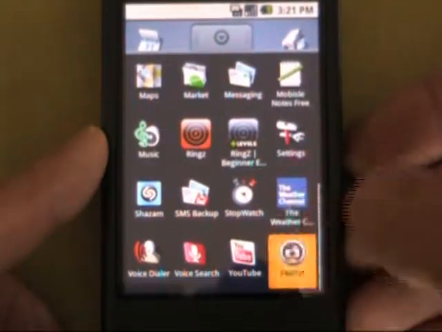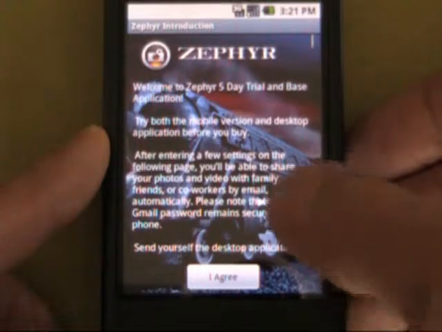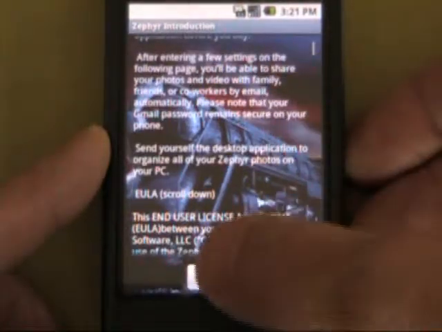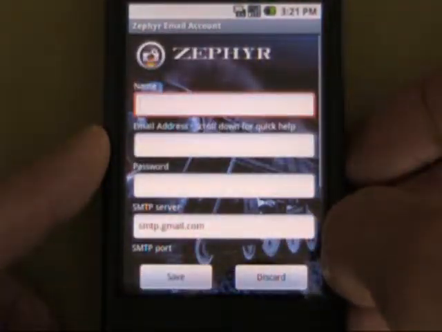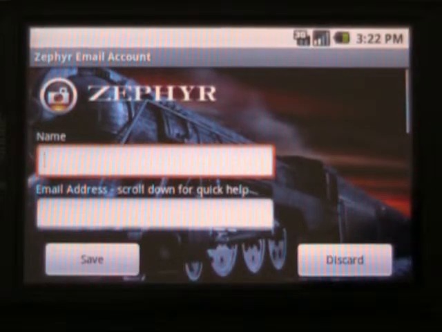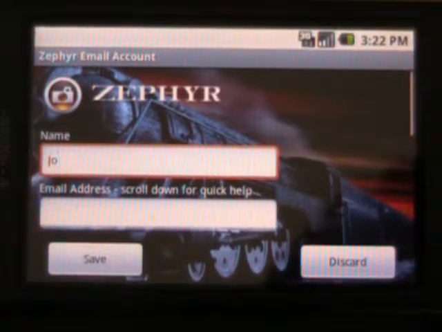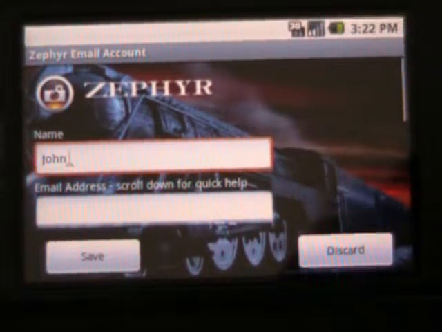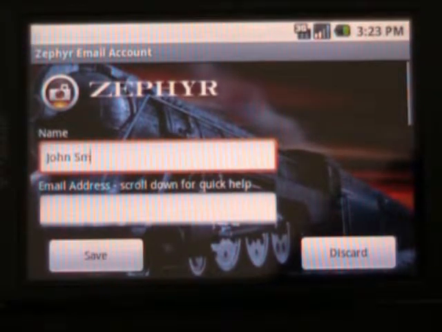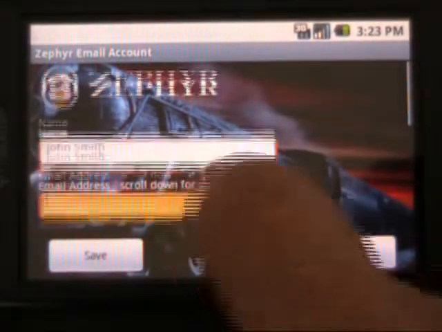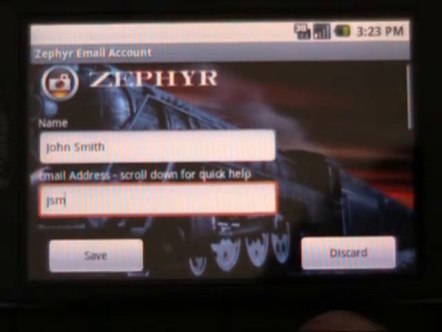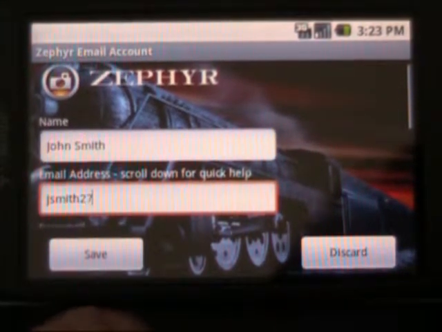Touch the icon to open it up, and this is the introduction and end-user license agreement. If you agree, click I agree. Next, you'll be taken to the main account setup page where you can type in your full name or name as you wish it to appear in the emails that Zephyr will send on your behalf. In this case, we're using a test account. Type in the full email address, including @gmail.com.